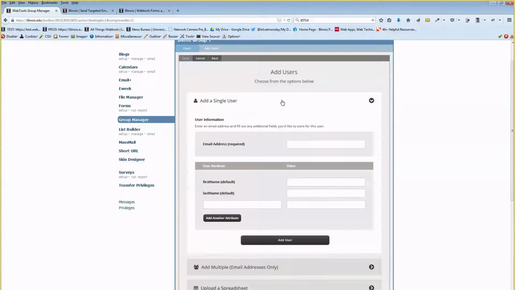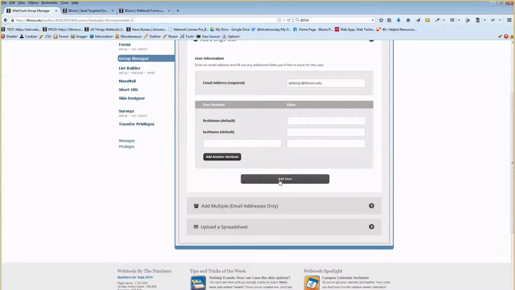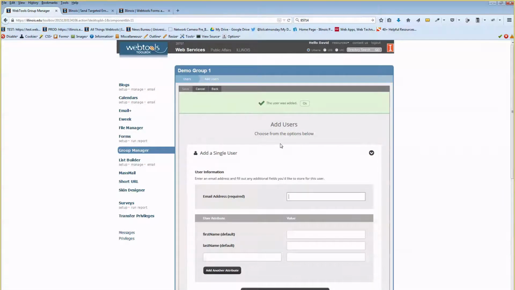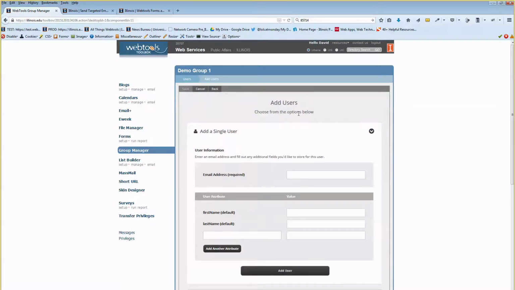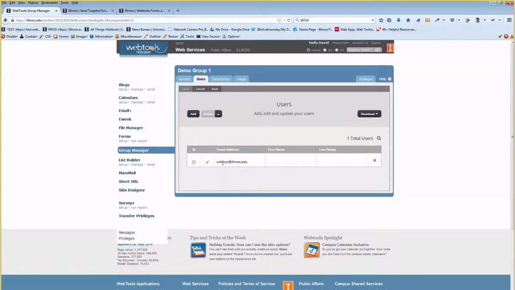Let's go ahead and just add a single user, and I'm going to enter just an email address because that's all that's required. Let's add Jim here. I'm just going to click add user. I'm not even going to add the attributes yet. Says the user was added. Okay. So I go back to my users tab. Now I see that Jim has been added.